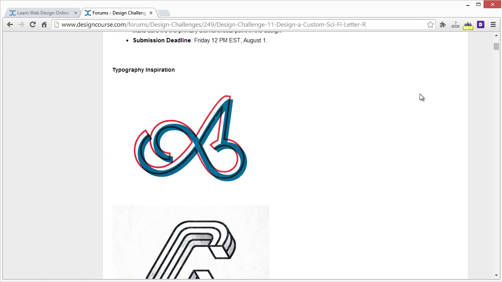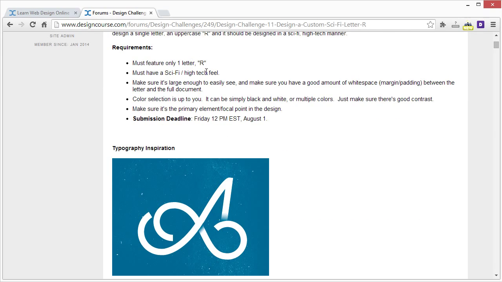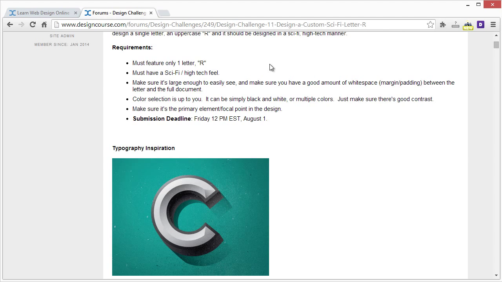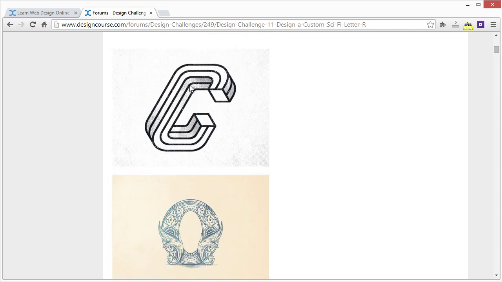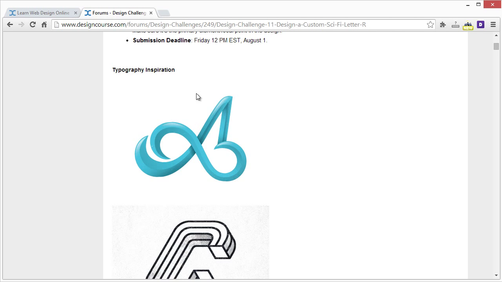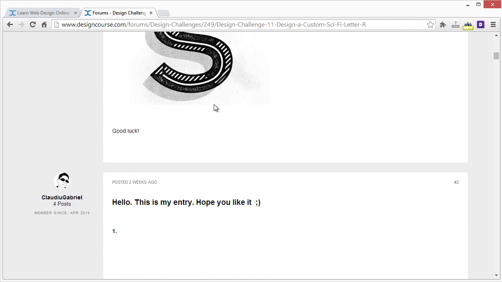So basically the idea is to design a custom sci-fi letter R, a capital R, and make sure it's large enough to see. Color selection's up to you, and make sure it's the primary element or focal point in the design. And here are just some ideas for inspiration or reference in terms of what I was looking for.